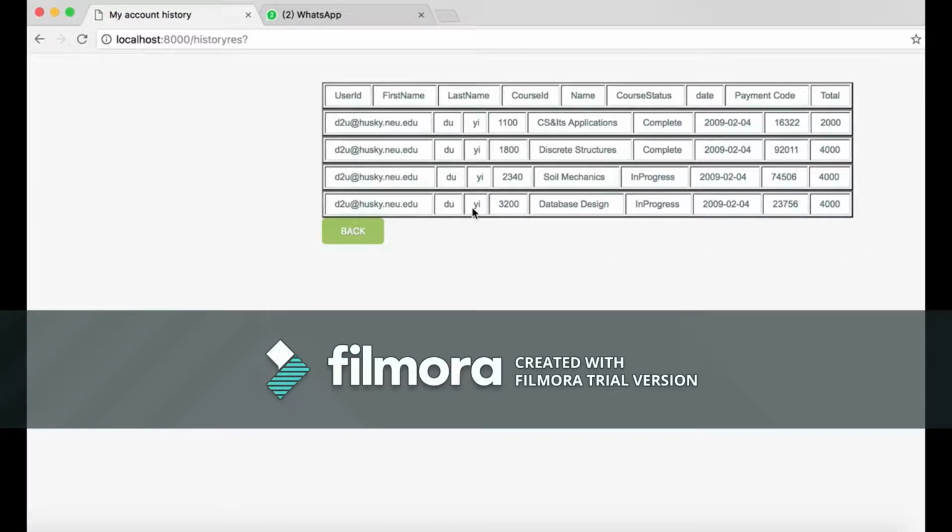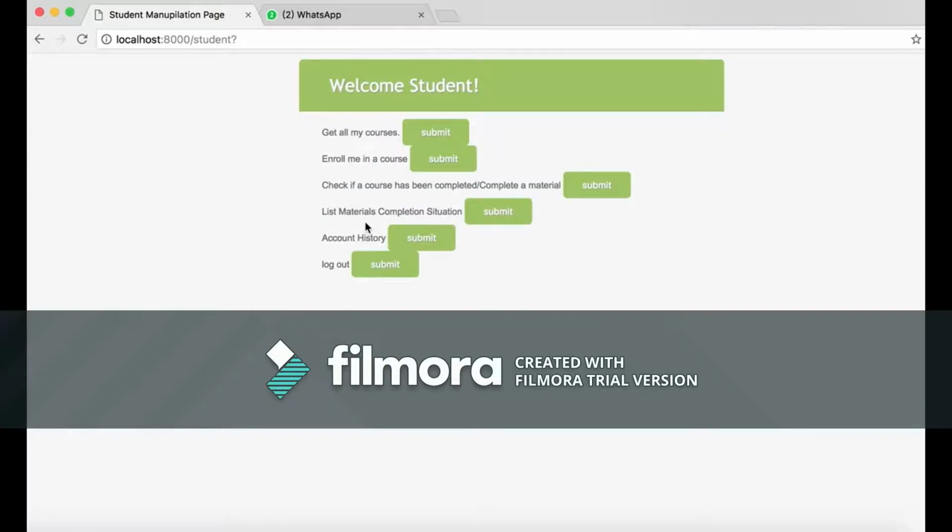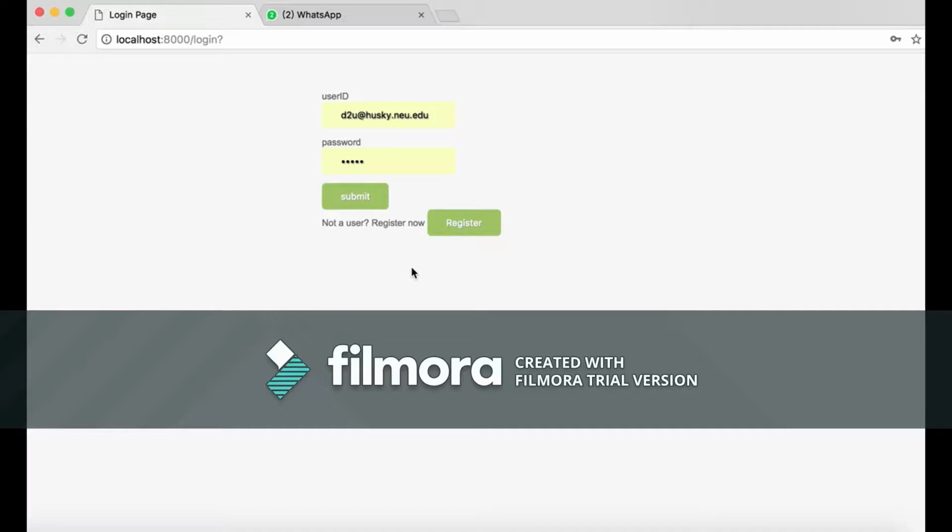This will show all the information of a student, including its name, its course ID, payment code, some other ones. Also, we have log functions here. And register.